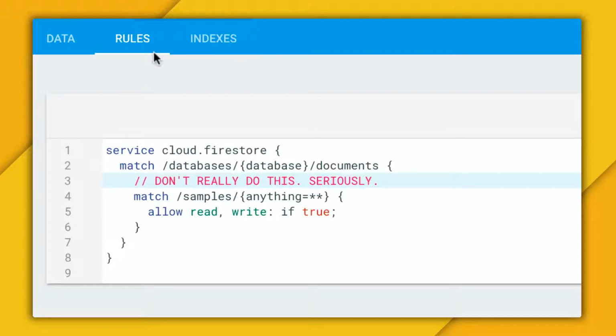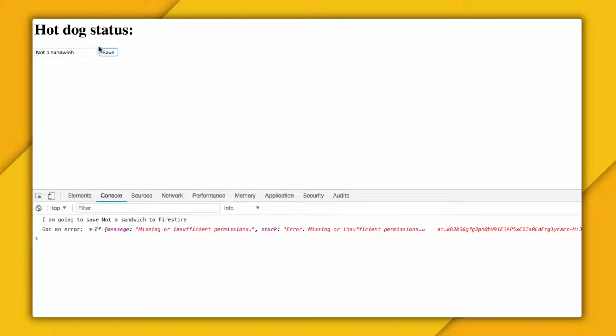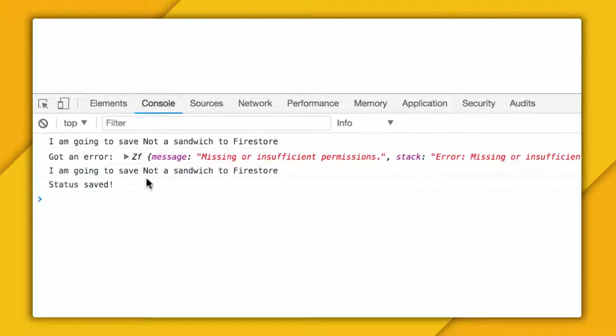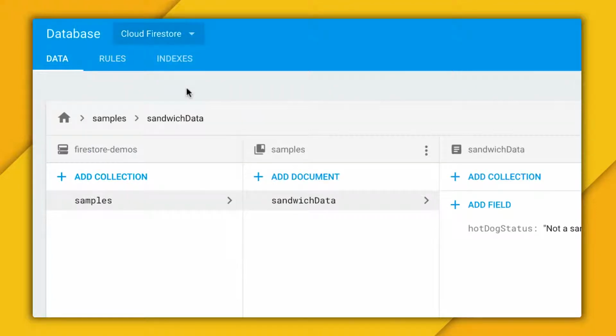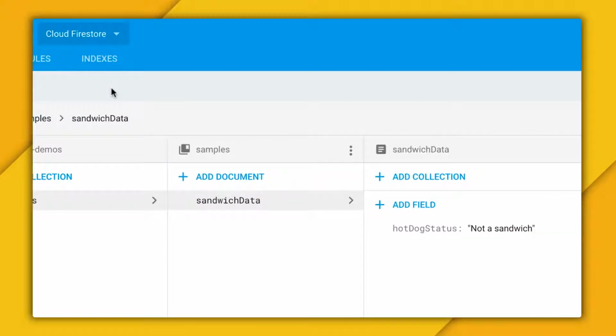Okay, I'm going to wait a minute or two, then give it another try. I'm going to go back into my app, hit save, and yeah, looks like it works. And I can verify this by going back to the Firebase console. We'll select the Data tab to view our data. We'll select our samples collection, and yeah, sure enough, looks like we've saved our hotdog status to the world.